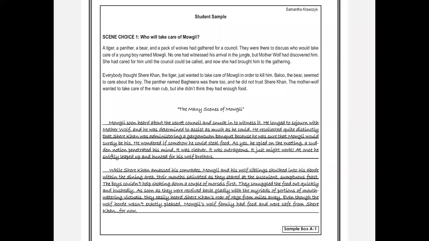All right, so I tell the students she has chosen scene 1. There are 2 paragraphs there. A tiger, a panther, a bear, and a pack of wolves had gathered for a council. They were meeting to discuss Mowgli, who had been found by Mother Wolf, and she'd cared for him, and now the council had been called. And then they talked about Shere Khan wanting to kill him. Baloo is introduced. The bear, he cares about Mowgli. Bagheera the panther was there, and he doesn't trust Shere Khan. And Mother Wolf wanted to keep Mowgli as well.